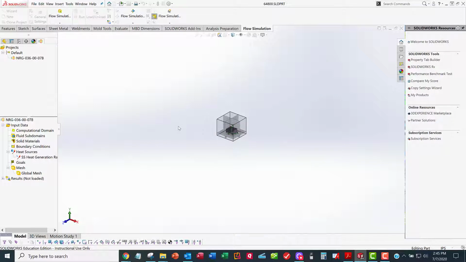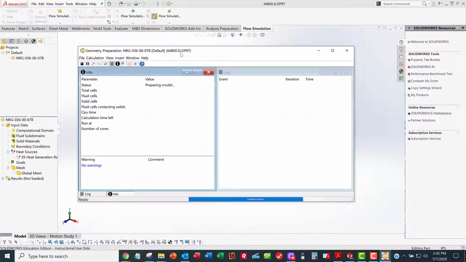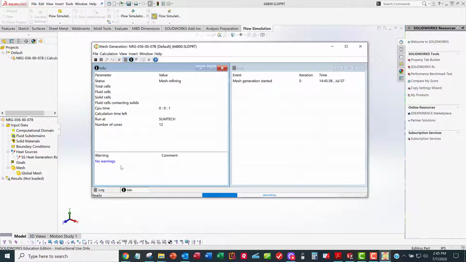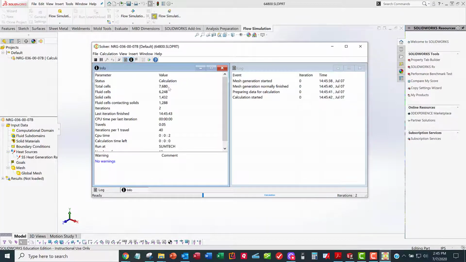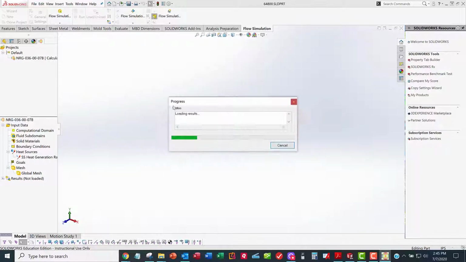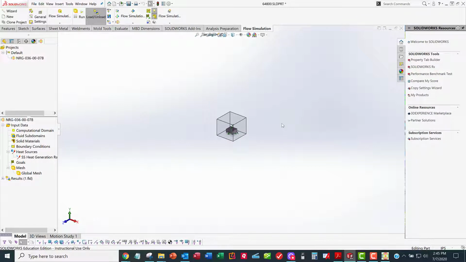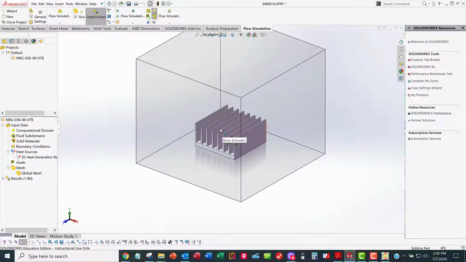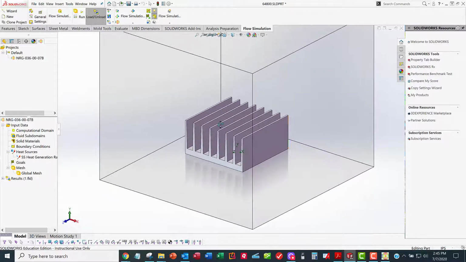You'll get a little pop-up that tells you what's happening, gives you some messages, some warnings. They'll pop up down here if you've got errors or warnings. Here I've got a really small number of cells, less than 10,000. Some of them are fluid, some are solid. Some are a combination of both. You can see the iterations going through, and boom, it's done. So now what do we do?